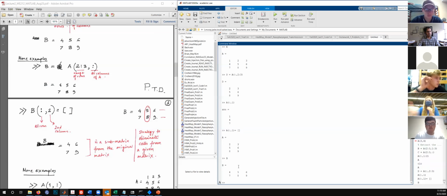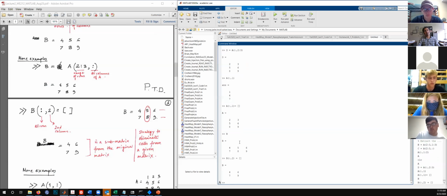So we had B to be 4, 5, 6, 7, 8, 9. Now if I press B colon comma 2, and if I use the null matrix again, so colon means all the rows and 2 means the second column. But if I assign this second column to be a null matrix, this 5, 8 would be removed from B. So if I press enter now, B gets revised to just whatever is left of B after MATLAB removed this 5, 8 out of B. So 4, 7, 6, 9.